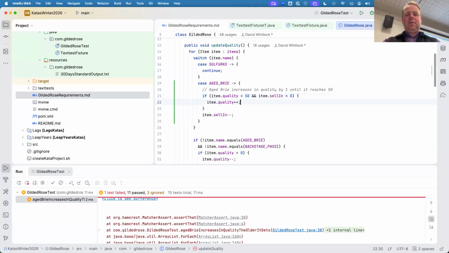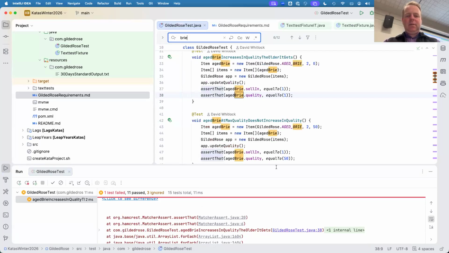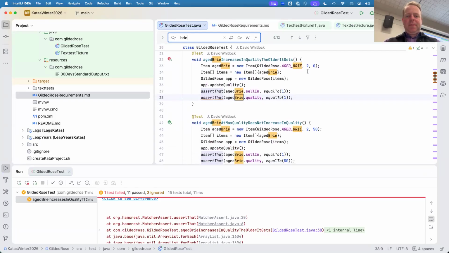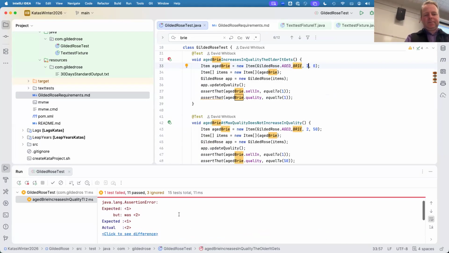And then do you increment it by 2? What is this test? That's the fun part about this. Your Brie either goes up in quality by 1 or 2, depending on the sell-by date. Yeah, according to the rules, it increases by 2 if there are 10 days or less, by 3 if there are 5 days or less. For the Brie, or is it for the ticket? Right, we're doing Brie. Oh, okay, yeah, all right.